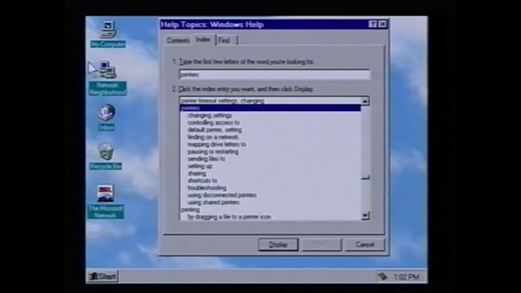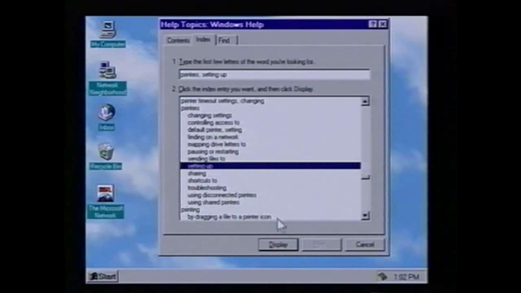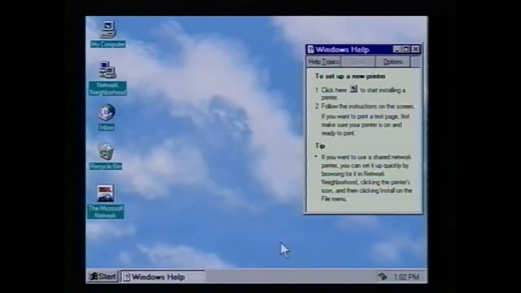This brings up a list of all the topics relating to printers, and we see one here called Setting Up a Printer. The instructions once again tell us to click the display button, and up comes the step-by-step instruction window. Now notice how the help window stays visible so you can continue reading it while you're carrying out its instructions.